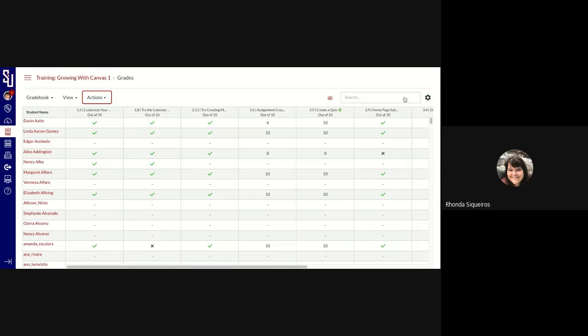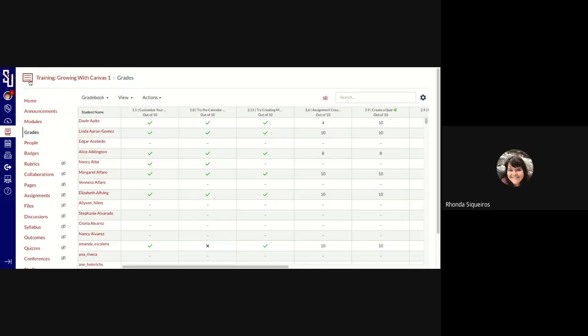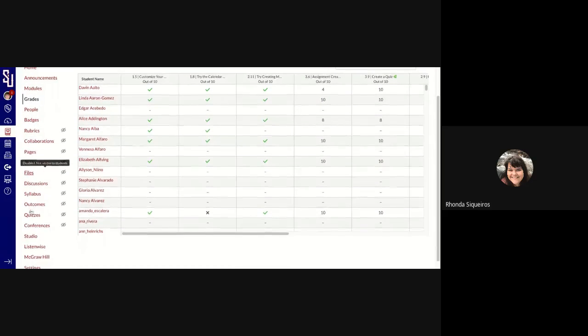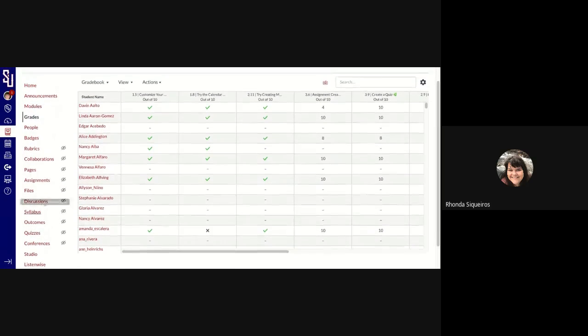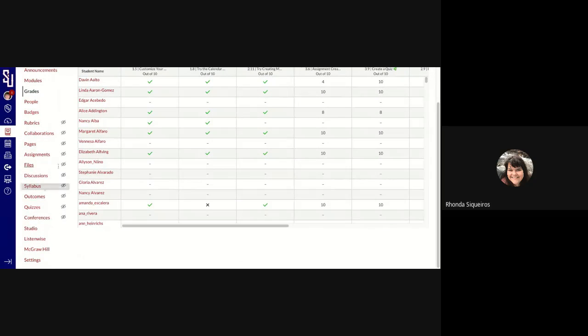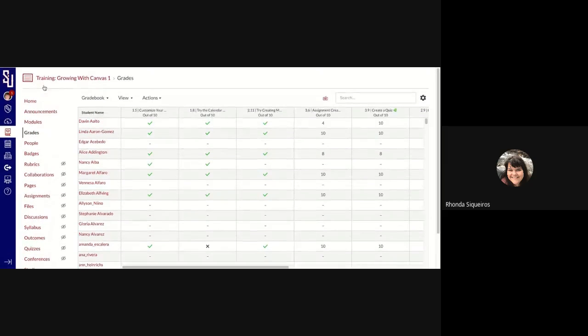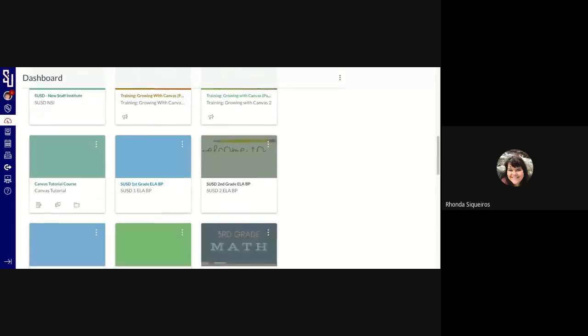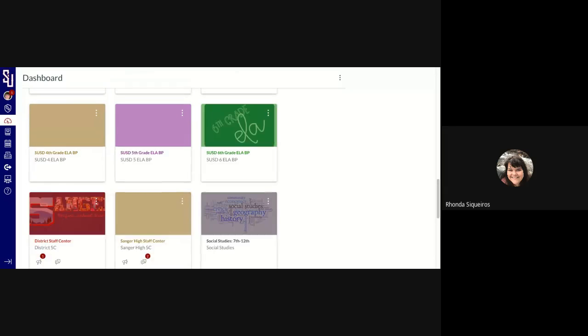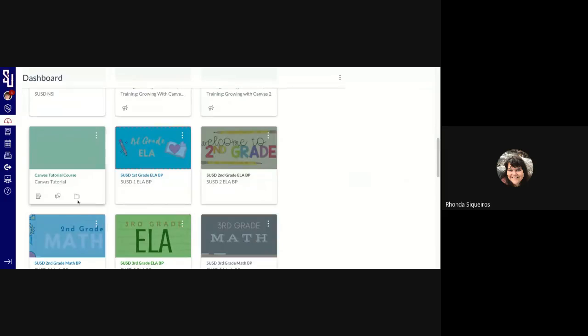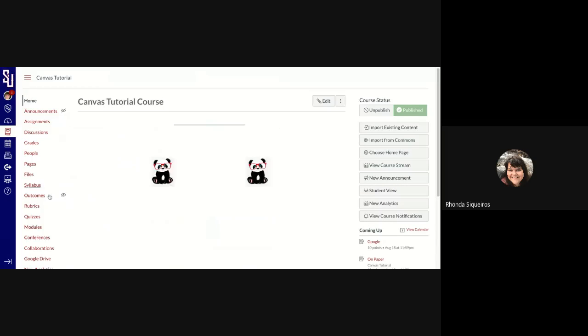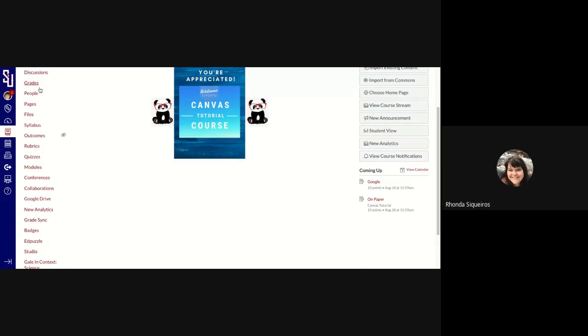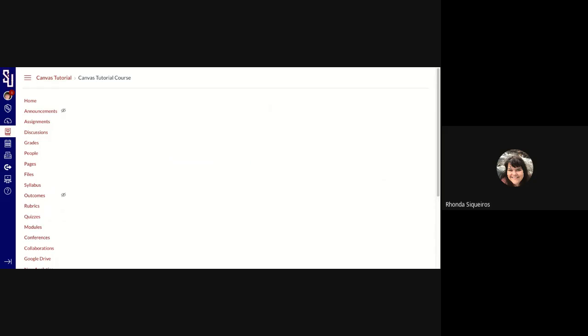All right, I'm going to go to my course navigation page, and grade sync isn't listed here because it's not an option. So I'm going to go to a different course. Where is my panda? Here we go. In your courses, you will have this grade sync option. If not, you can adjust that in course navigation.